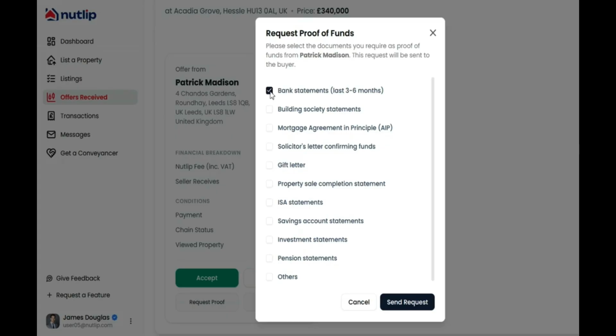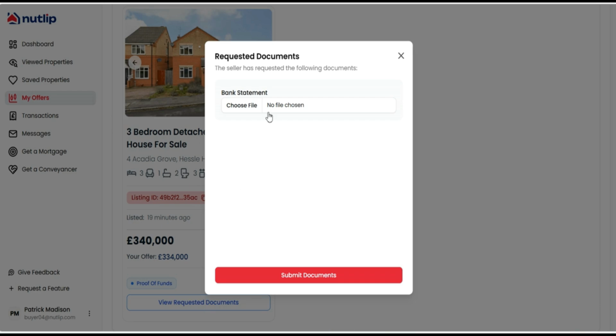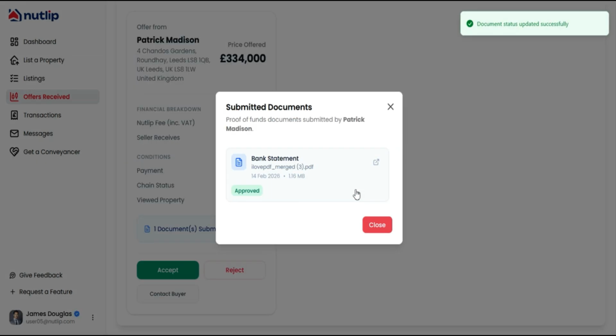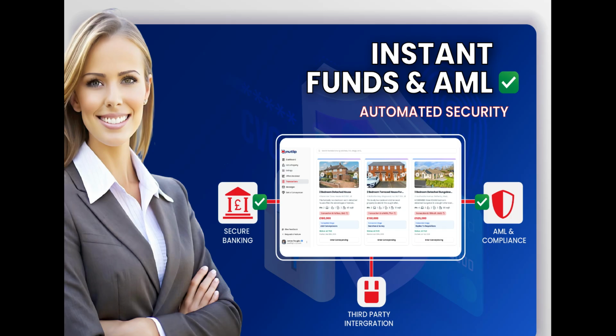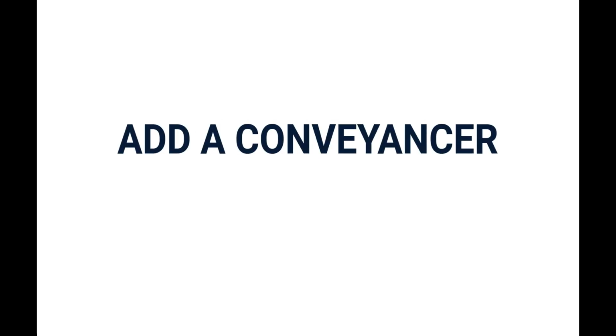You select which proof of funds documents you require and send the request with one click. The buyer receives the request, uploads the documents and submits them. Once you approve the documents, the offer is formally accepted. In the live version, proof of funds and AML checks will be handled via Nutlip's third-party, integrated open banking and compliance tools.